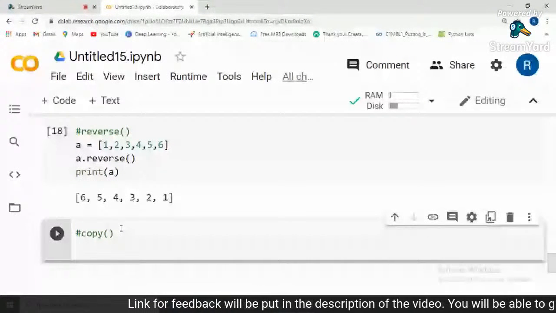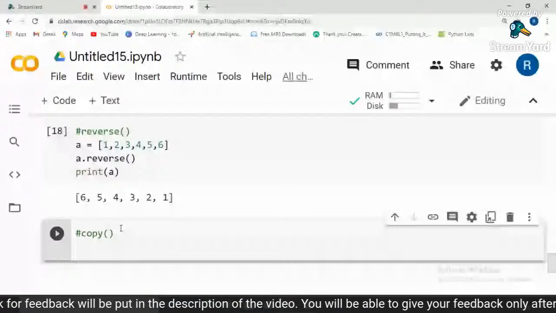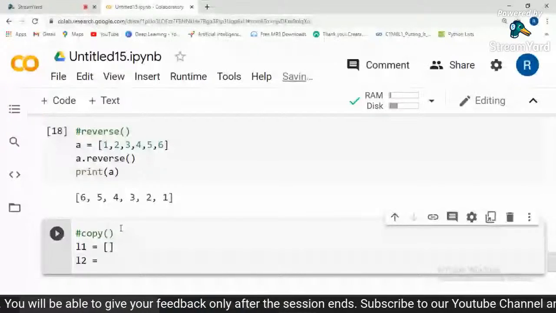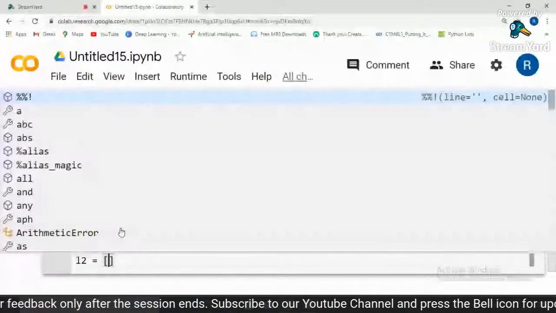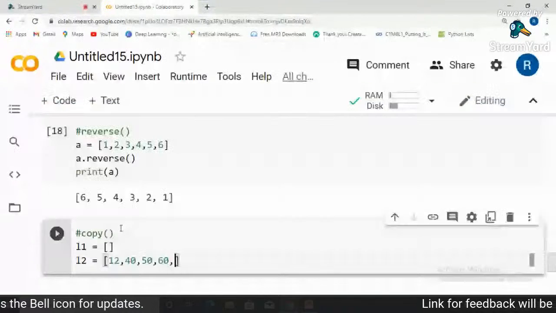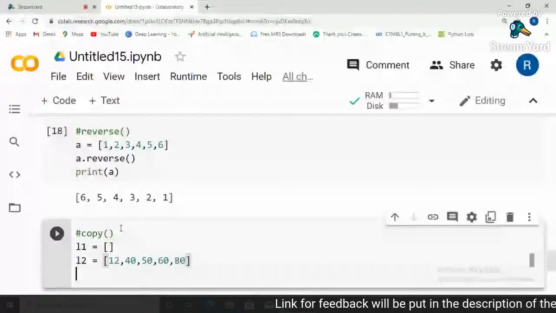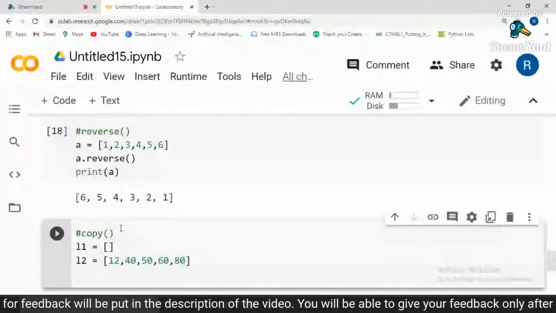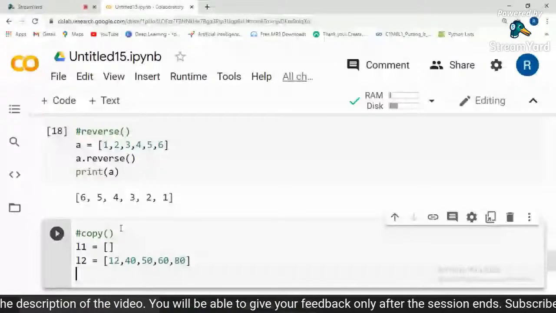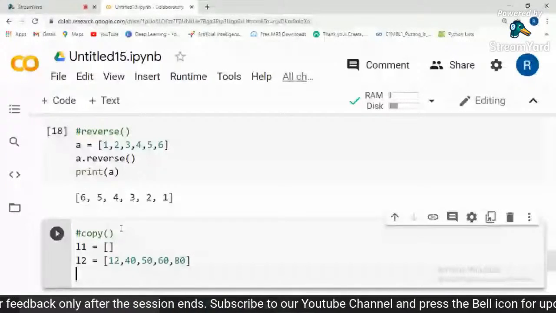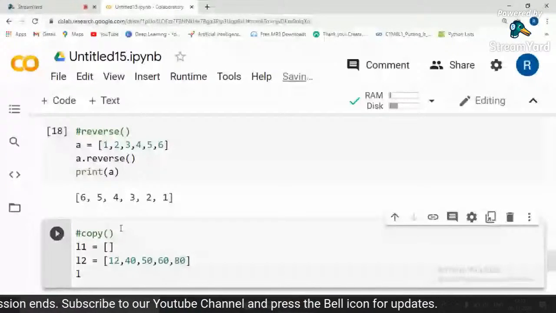So I'll take a list, say L1 equal to an empty list. I'll just create an empty list, and then I'll take a second list, L2, and I'll pass some random elements, say 12, 40, 50, 60, and 80. Now I want to copy the elements which are in list 2 into list 1. So how can I do that? We can do that using a copy method. To use the copy method, I just need to mention the list name in which I want to copy the elements which are in list 2.